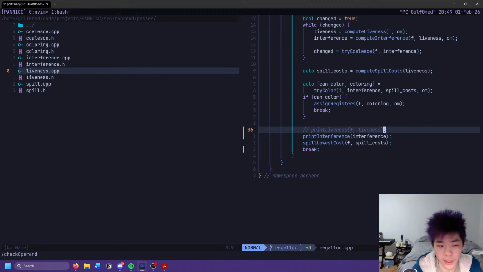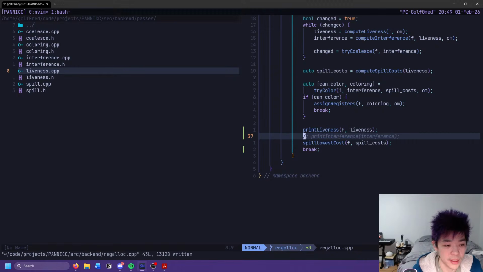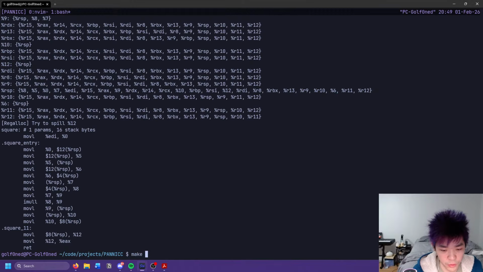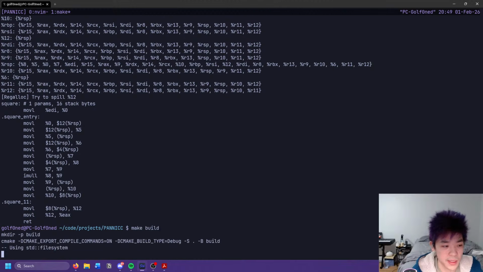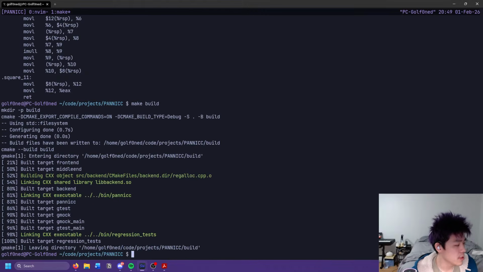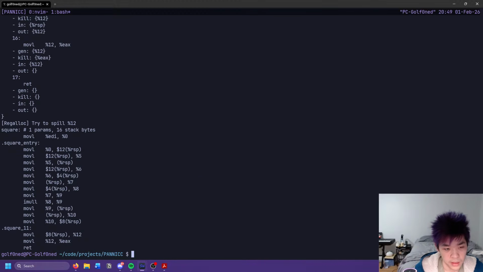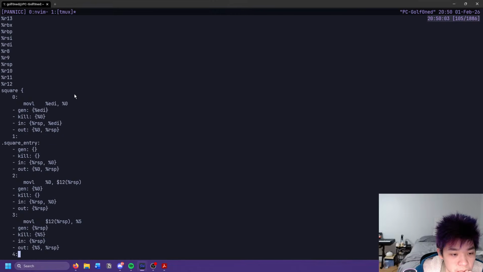Let's just uncomment this. Why did you choose C++? Because I wanted to get more practice with C++. If I were to do this without caring about C++ practice, I would have just done Rust. This looks fine. I guess this makes sense. This is all propagated to the top.